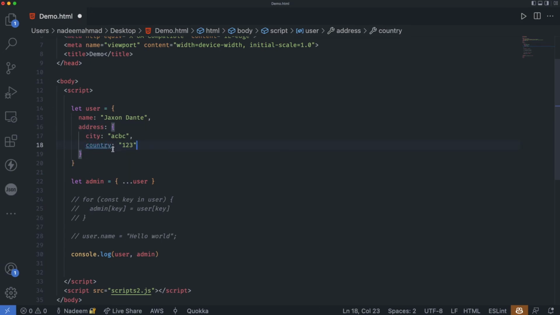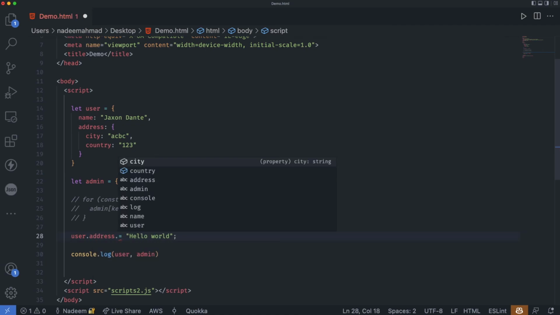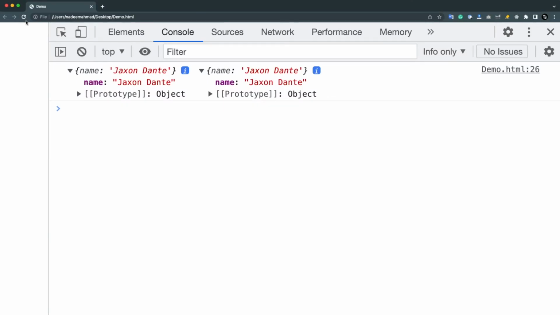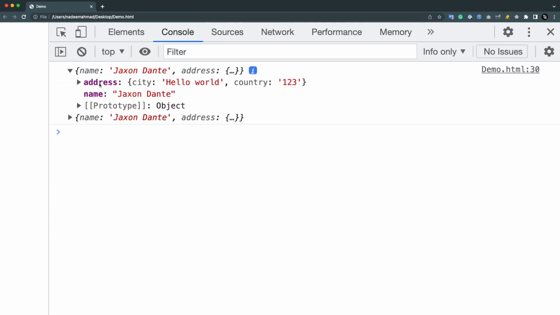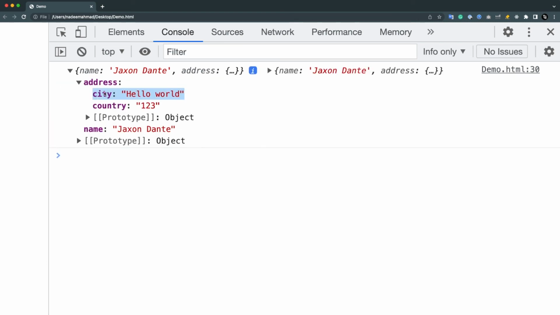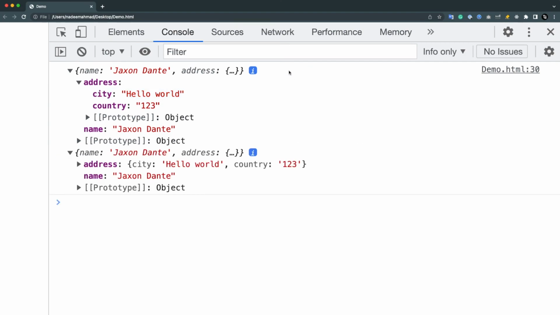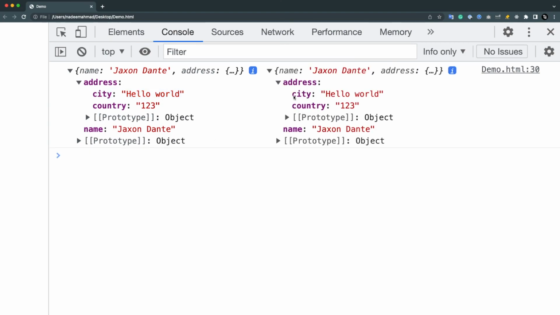So what happens now? Does it refer to the same object? If I make changes, for example I change user.address.city to hello world, would it be reflected in the admin object or not? If I check the city in this user object, you can see it's been modified. What happens if I open this one and see? It has been modified over here as well.